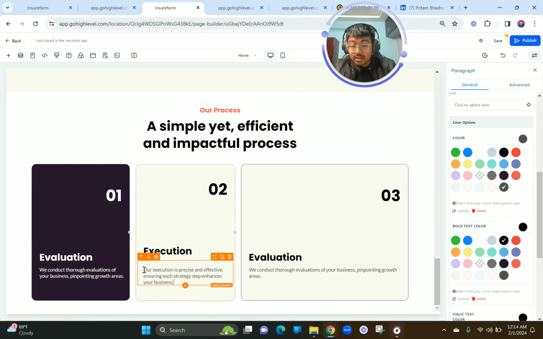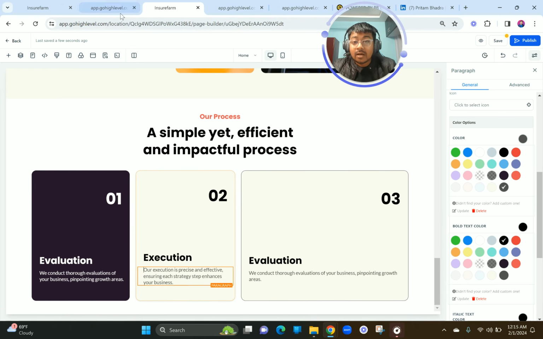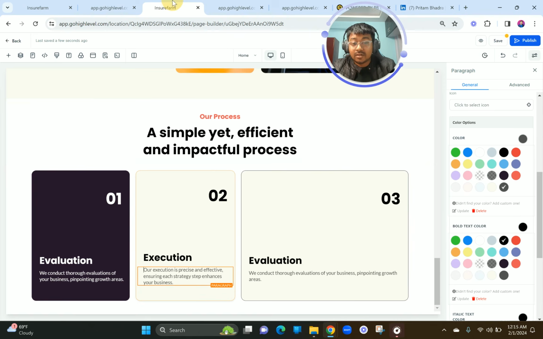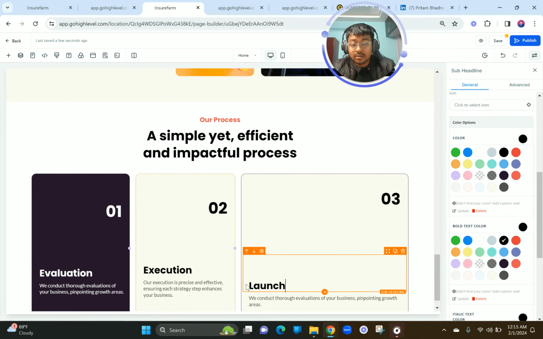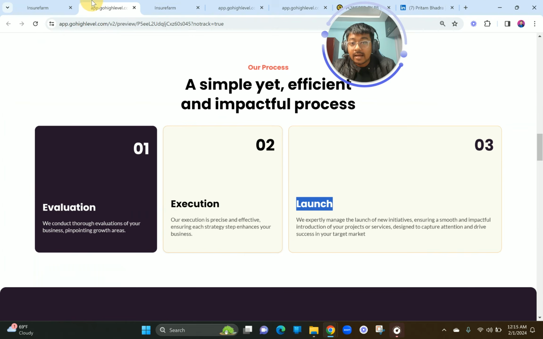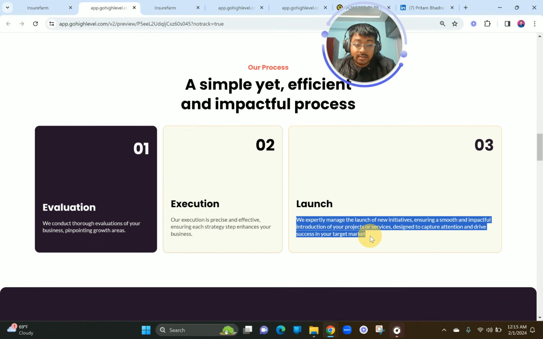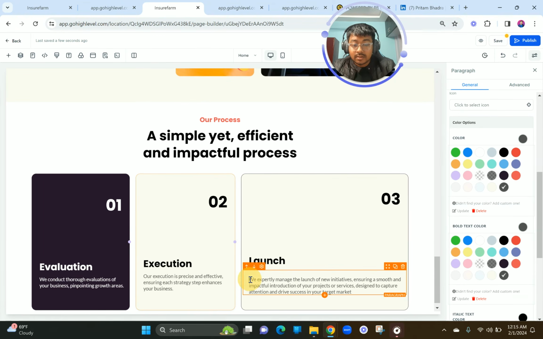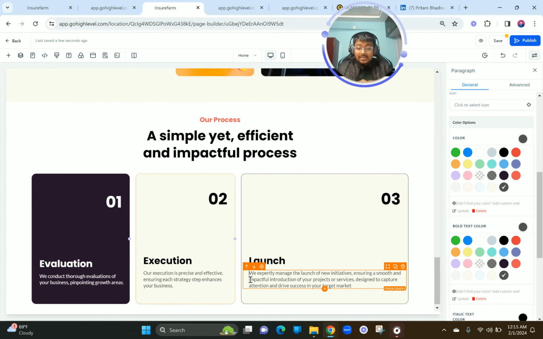I think this is perfect now. Now we want to have launch, and we want to have the text for the launch as well. And then we want to copy this entire text here and then add this. Okay, this looks pretty amazing, the way we want it.